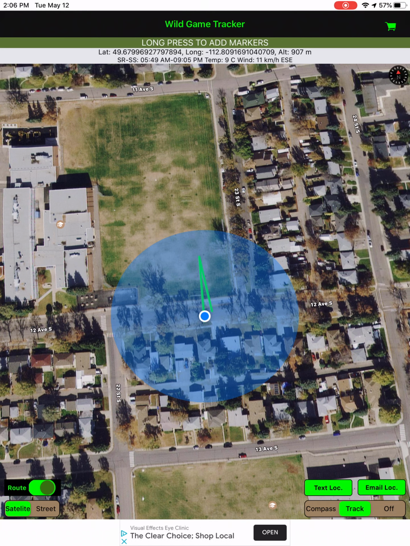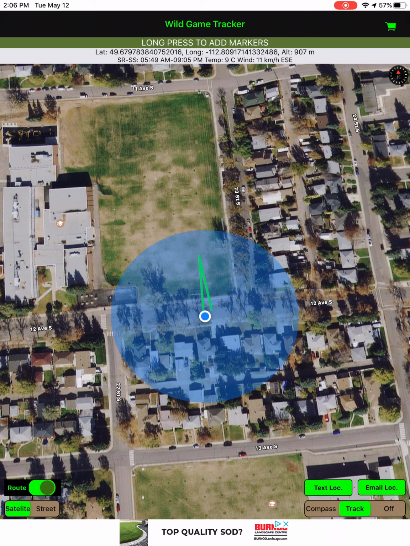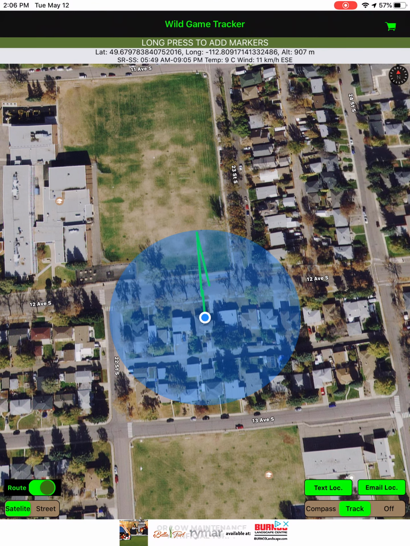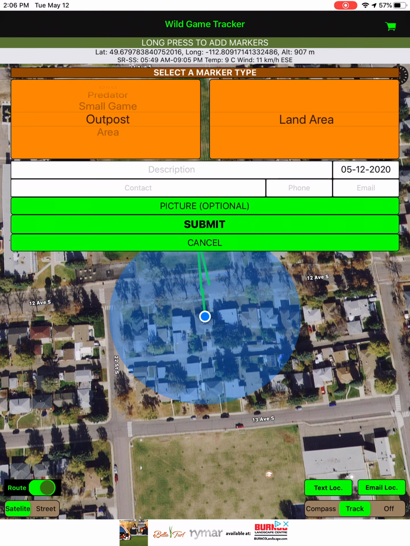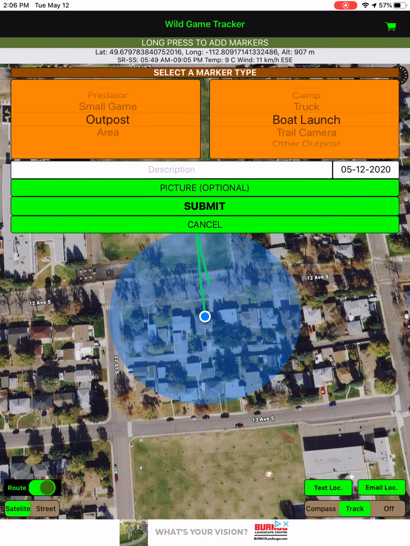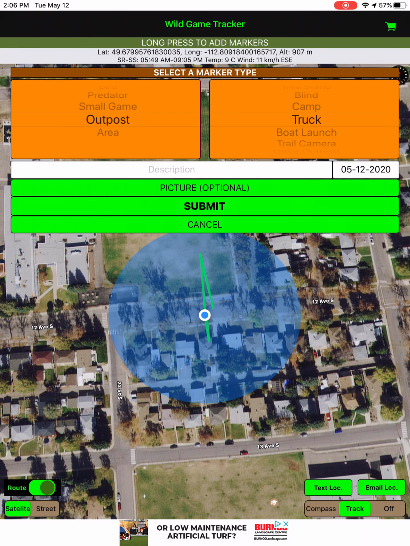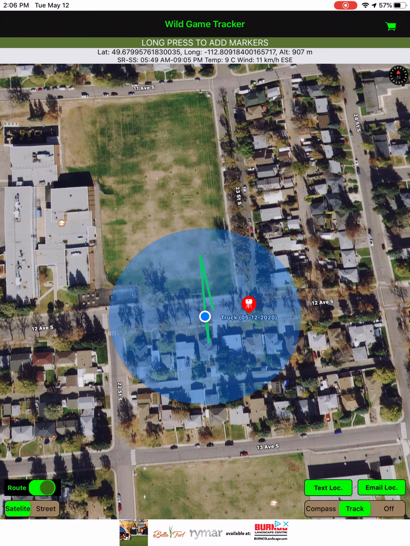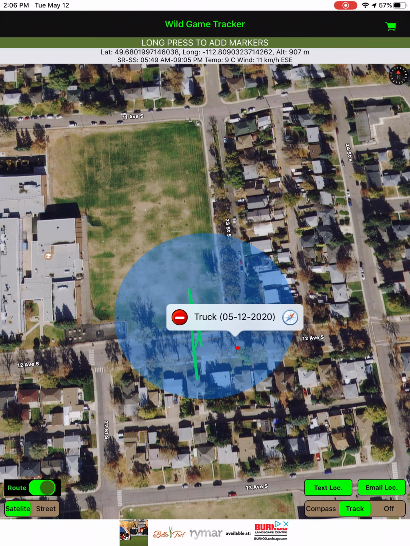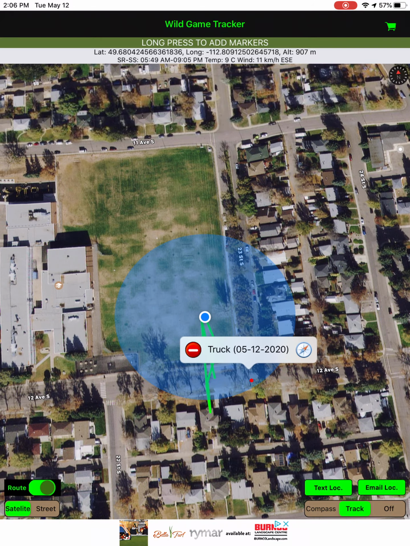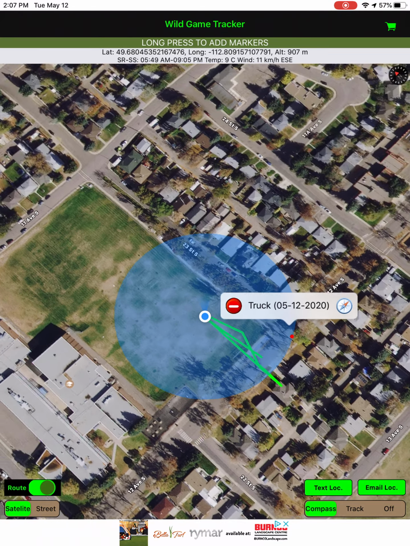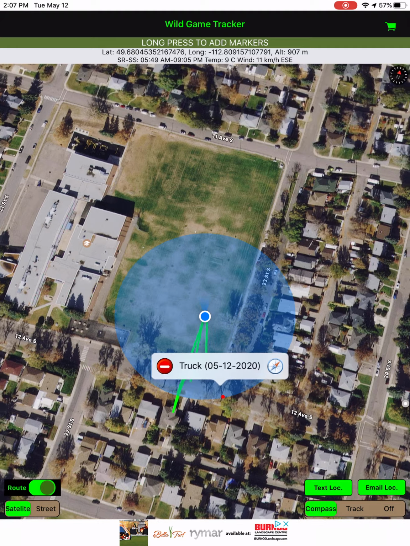And what I like to do before I leave, when I park my truck and I'm going into the woods somewhere, the first thing I do is hold down on the screen, and then I mark my truck here. I could put a description, but I don't need to. I can just mark my truck. And then wherever I parked, I know where that is. I've turned on route tracking. And then when I want to get back to my truck, I simply turn on the compass, and then I follow the track right back to my truck.